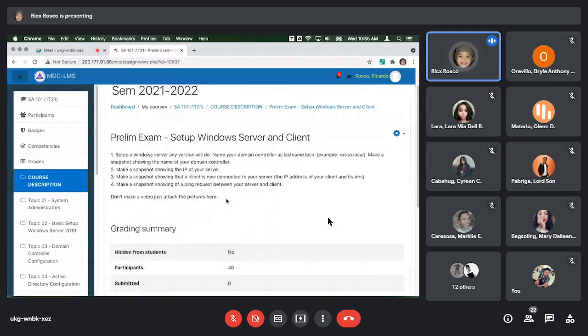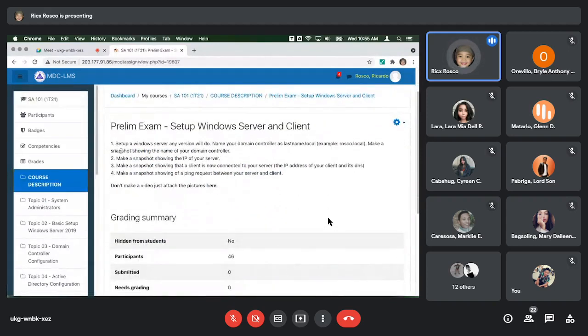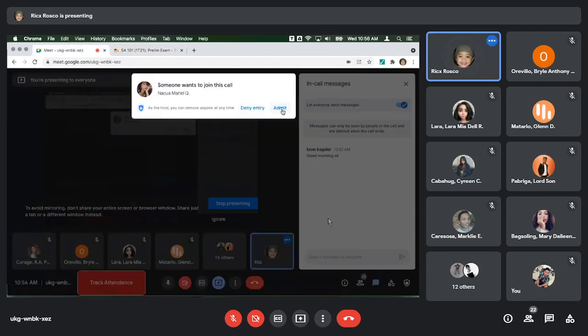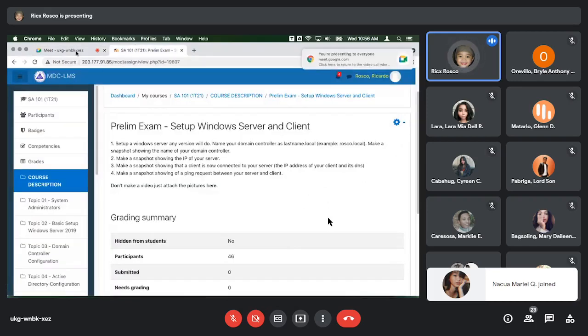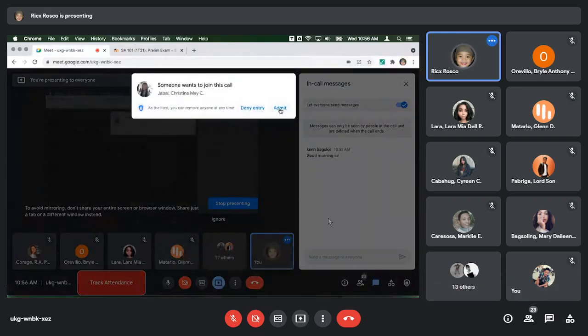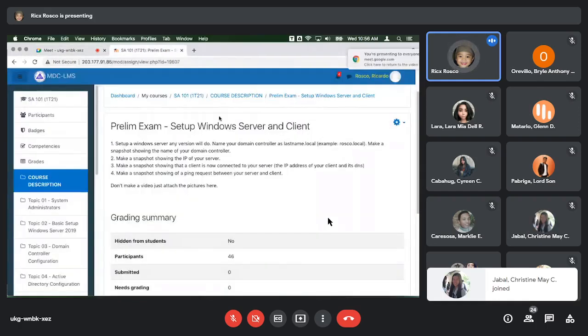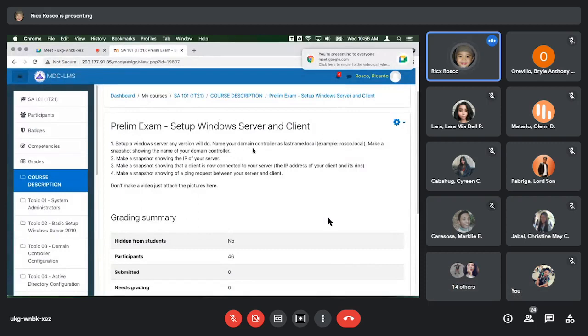The instruction is this one. The instruction is set up a Windows server. Any version will do. So the first thing you will do is to download Windows Server and you install it. Now you will use VirtualBox or any virtualization software. Then in that one, you need to create a domain controller.